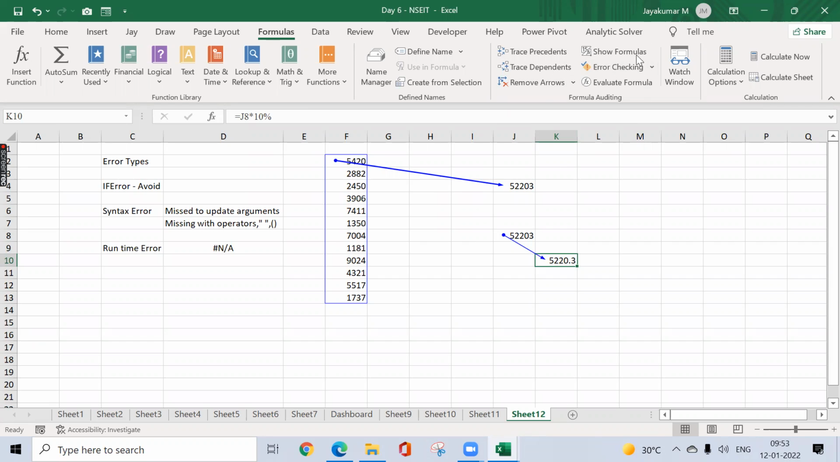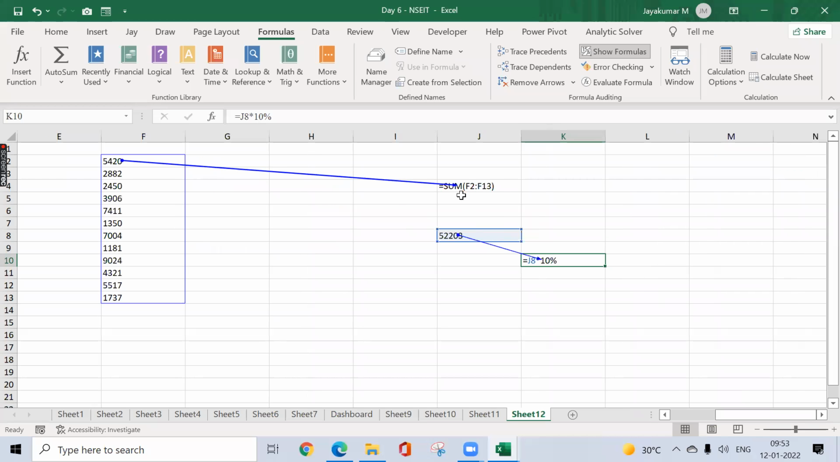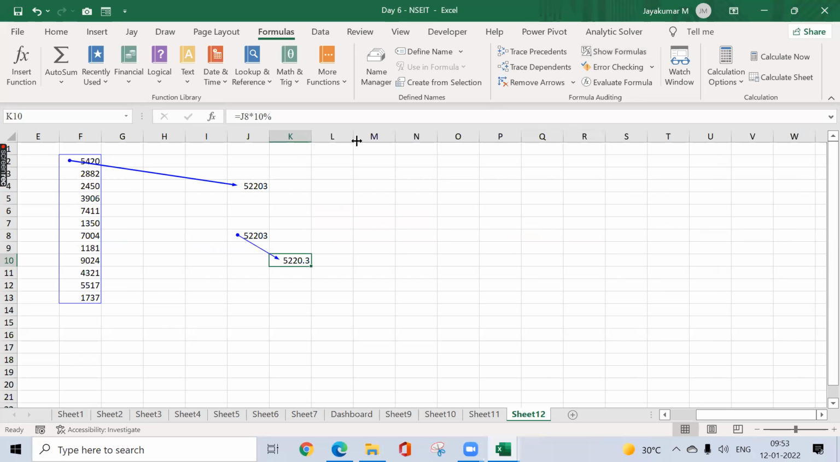And if you go with the Show Formulas option, it shows what formulas are there in this sheet. All of them show in formula form. Okay, it shows not the result but the formula that has been applied. That can be seen in your formula bar itself. Sometimes your formula bar is missing. Then you can use Show Formula Bar to see what formula has been applied. That is why we are using formula auditing.